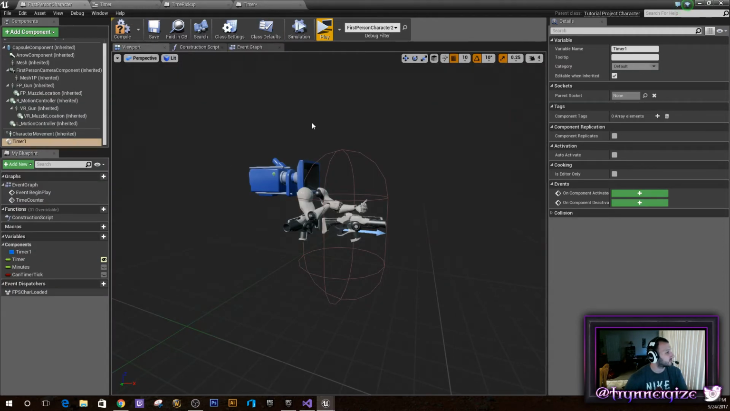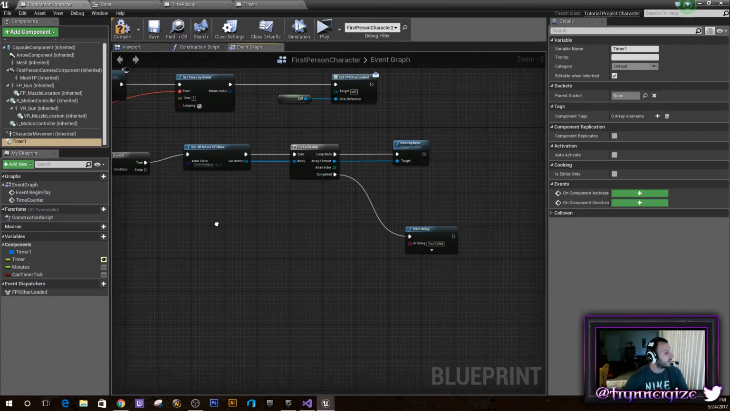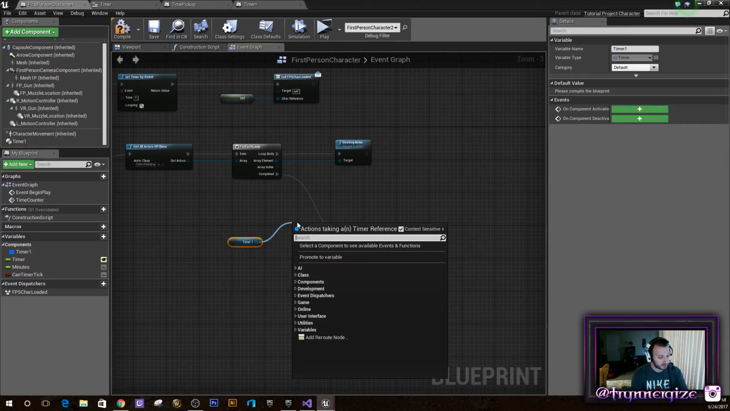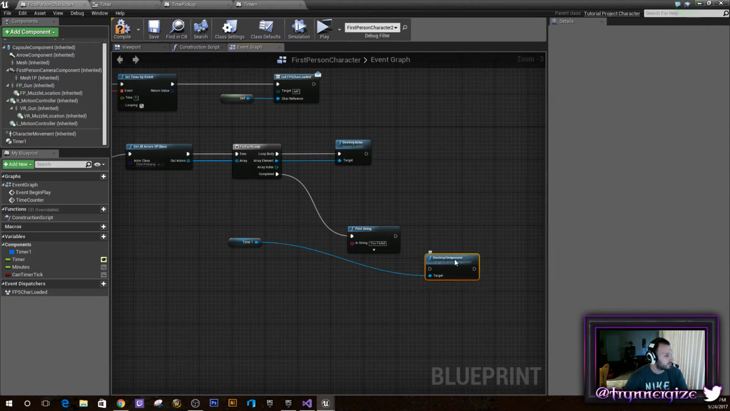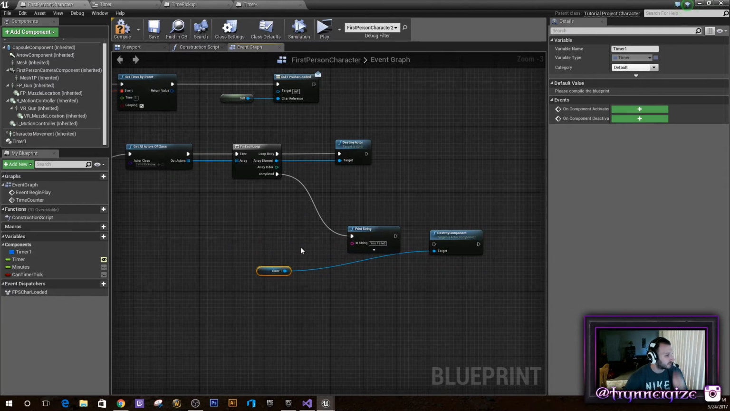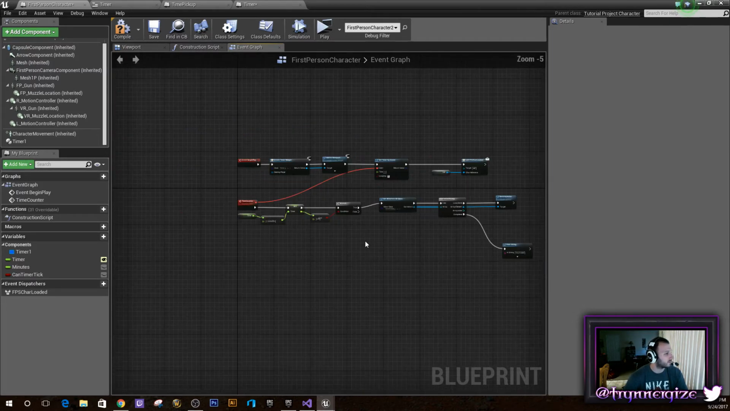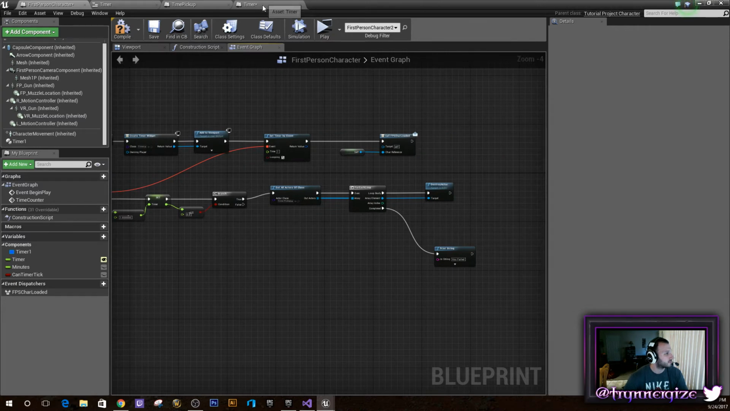Then you can take this component in on the first person character, go to the event graph, and then take your timer component right here, pull it out, and then you can say delete or component, let's see, destroy component, right? So what you would actually do is at the end of, actually no, destroy self. That's what you would do.